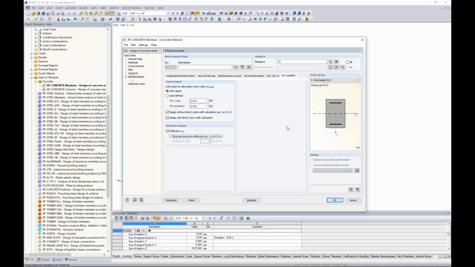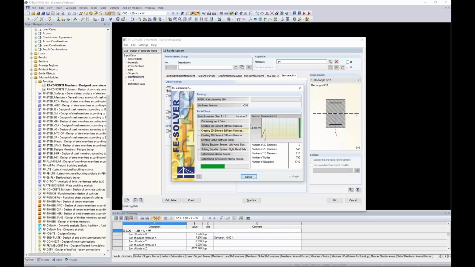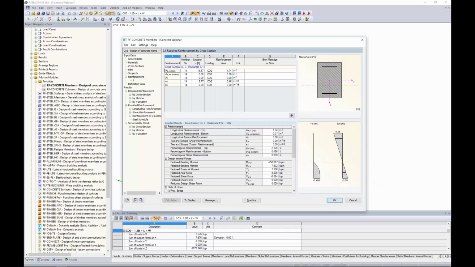So with that said, I think that we are finally ready to run an analysis. Now, all I need to do is just click calculation in this add-on module, and what it's giving me now is reinforcement design according to ACI. So you'll see here that now all of this reinforcement, or this results section, is available here.